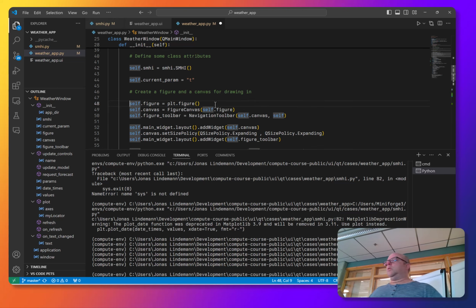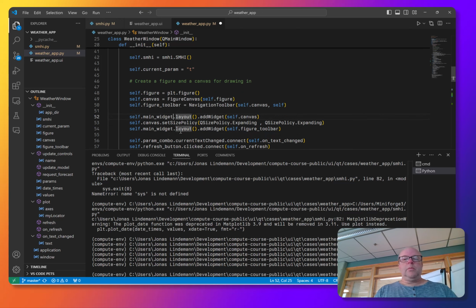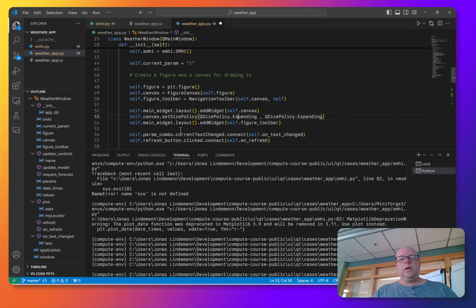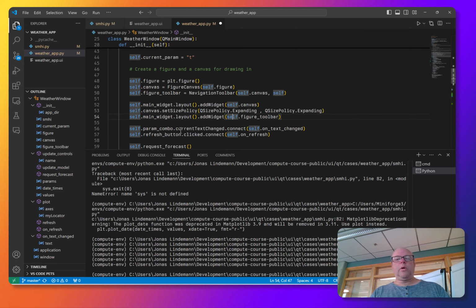So first we create the normal Matplotlib figure, and we get the object back here from this one. Then we create the figure canvas, which we give the figure object. And then we create the figure toolbar, and also give it which canvas it controls, attach it to our main window here. And then we add the main widget here, that is the main window. We add the widget self canvas, and we make sure that it expands as much as possible, set the size policy, and then we add a toolbar as well.